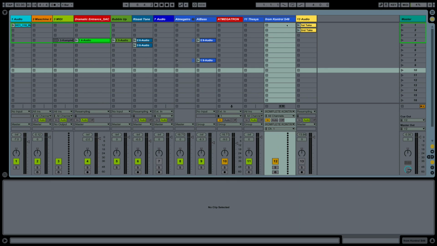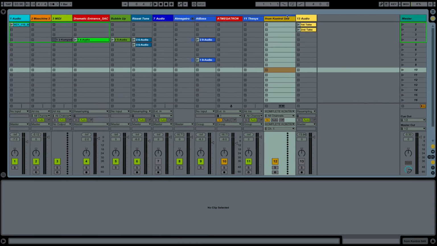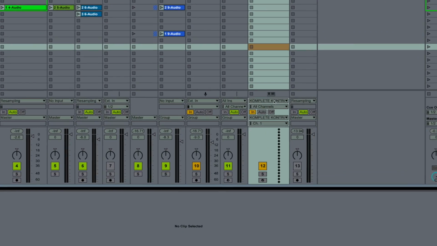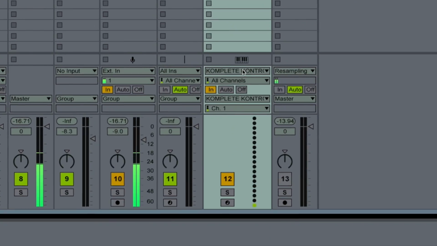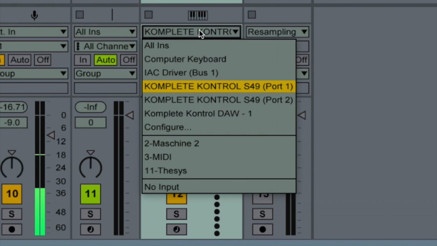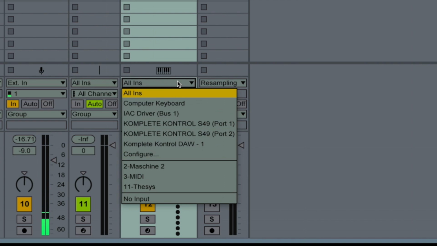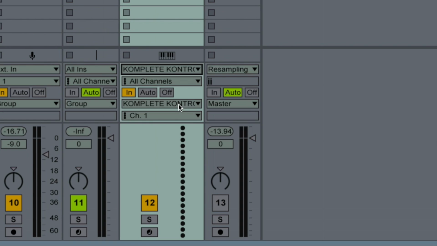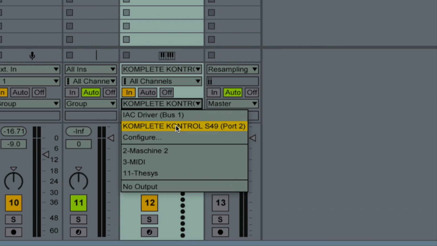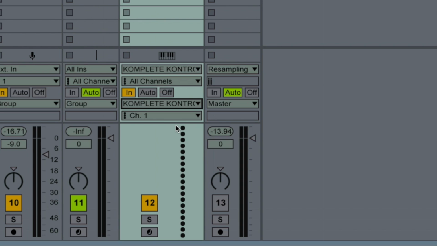Okay, here's my Ableton session. Now what I have highlighted here is a MIDI channel, and it's pretty much like the audio channels in Ableton, or probably like any other digital audio workstation. It's going to ask you what device you are receiving audio from and what channel possibly, and then you're going to have the same thing on the bottom. It's going to ask you where you want to push the audio signal out to. In this case, it's going to be MIDI. So basically your inputs and your outputs.